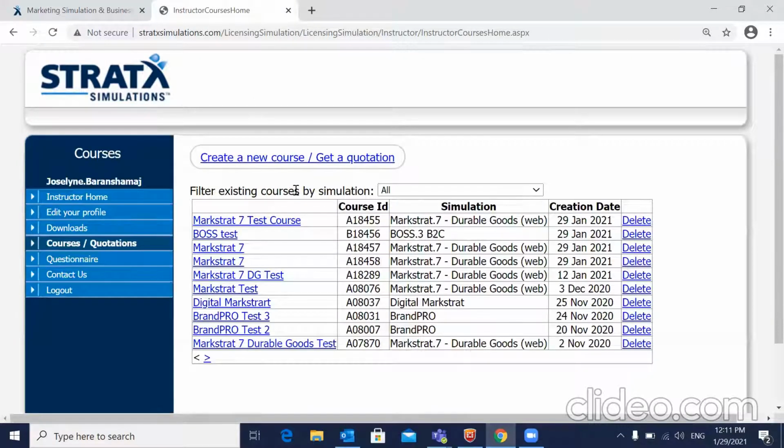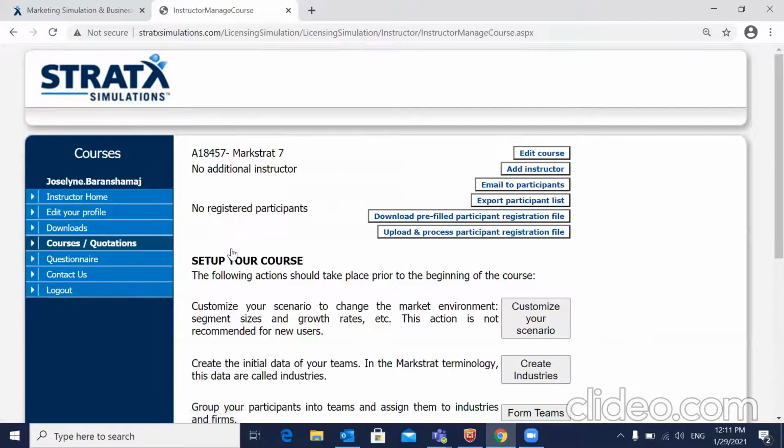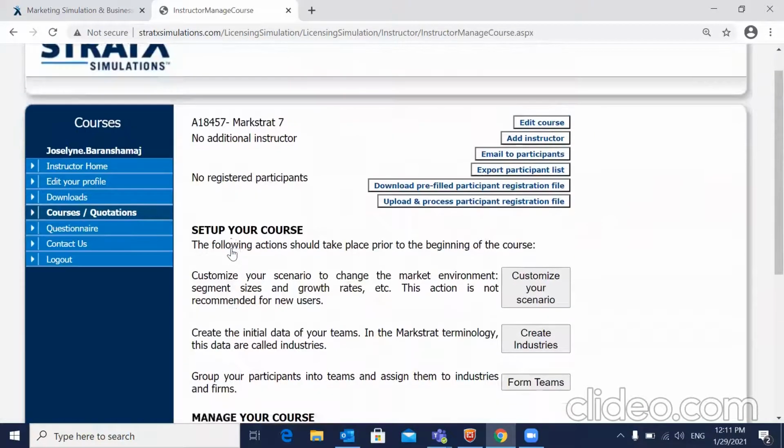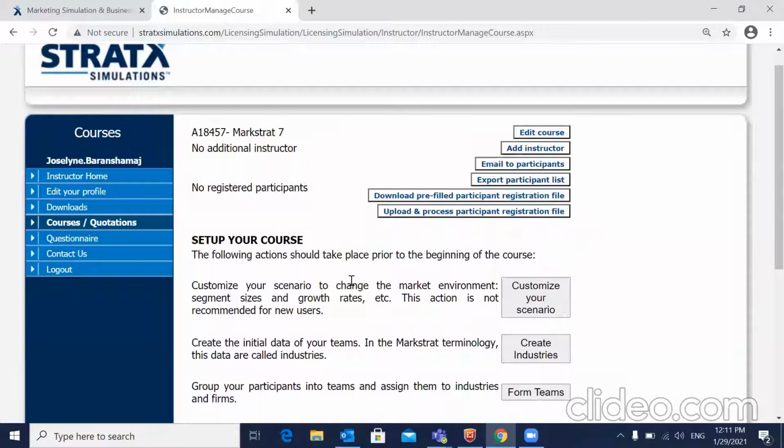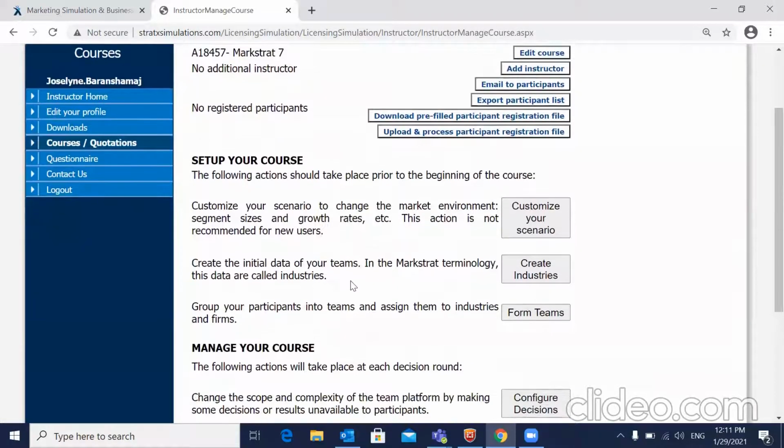So once your course has been activated by one of our employees, you will go on your course and click on your course, and you will see this page. So your course has been activated, you can start creating your course. The first thing you do is go into create industry.